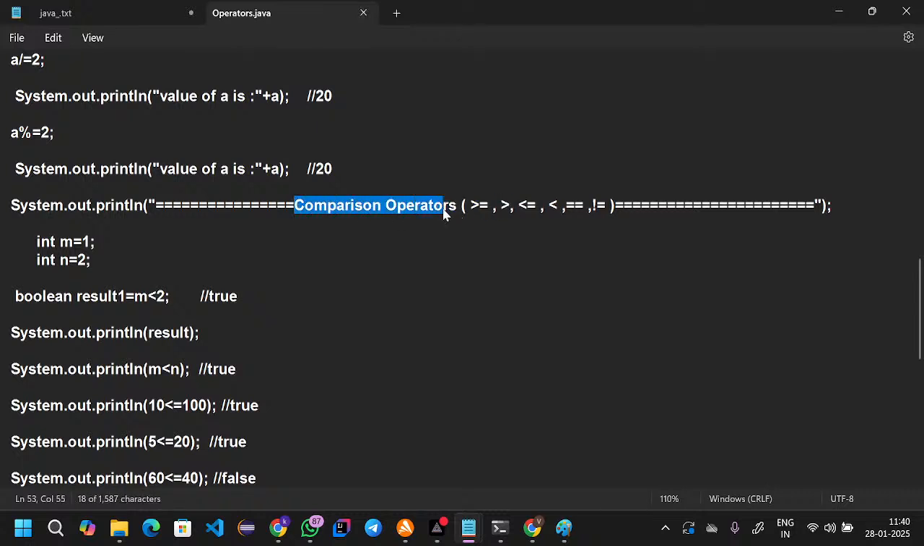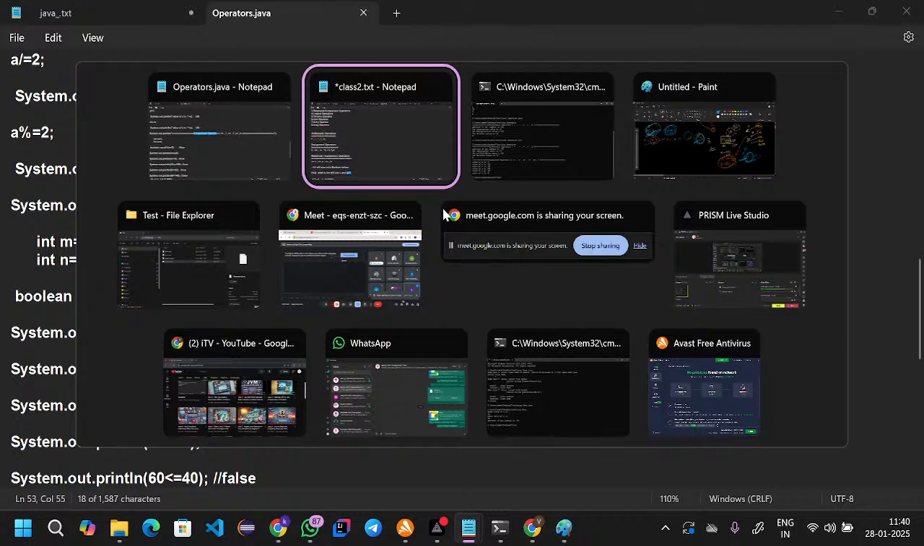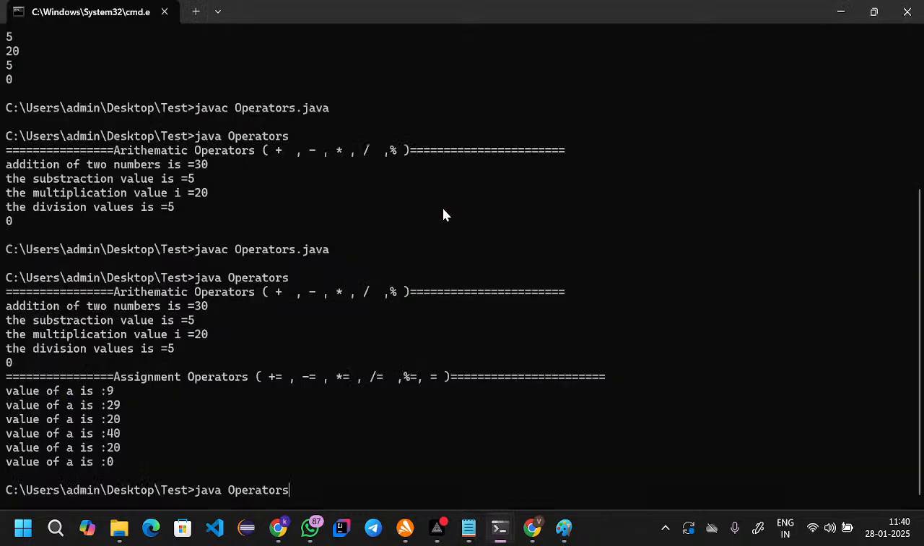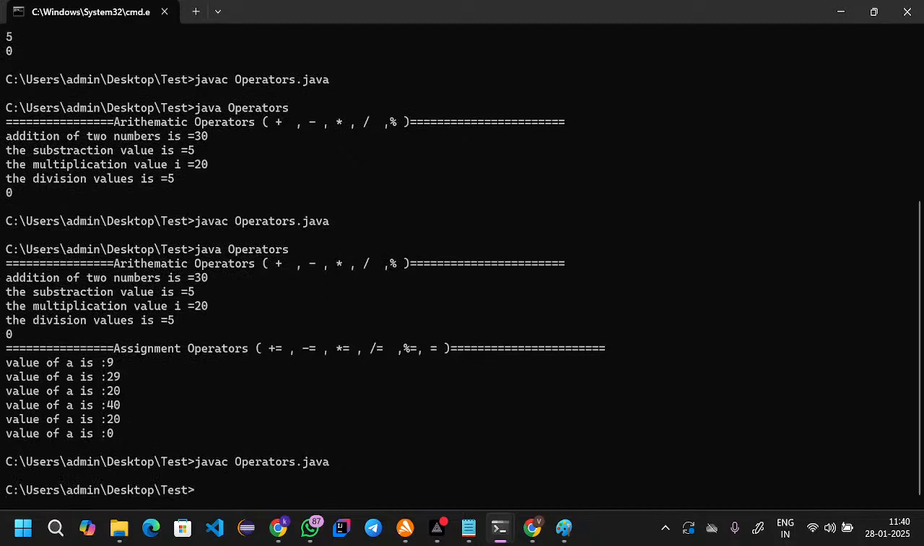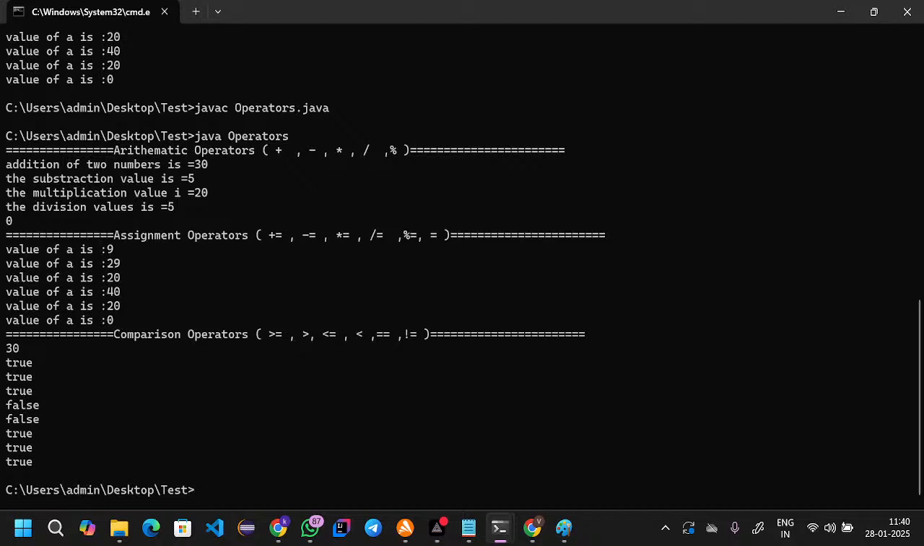Comparison operators. I can save the file, and then you can run the file: javac Operators.java. Now you can see how the results are coming. Comparison or relational operators will return only Boolean values. It will return only Boolean values.